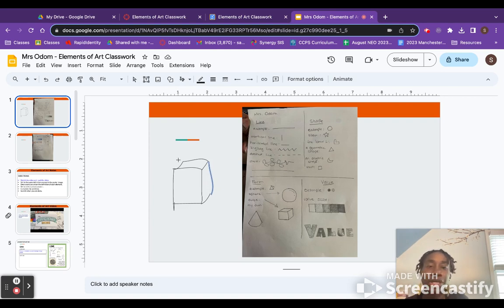For your sphere, you have a circle. Oops, sorry. Here's your circle. Again, I'm using the trackpad, so it's a little difficult to do. And then you're going to create a curve and then a dot. Hold on.